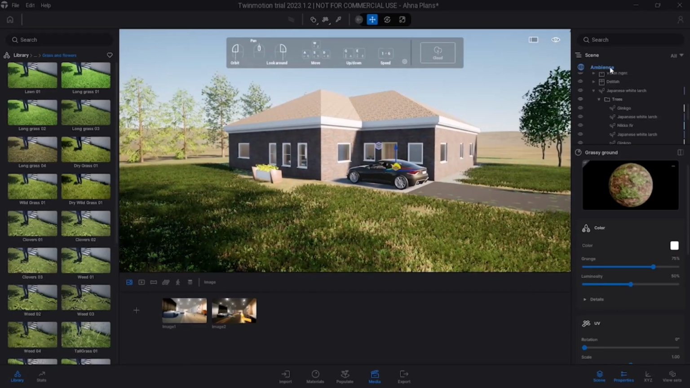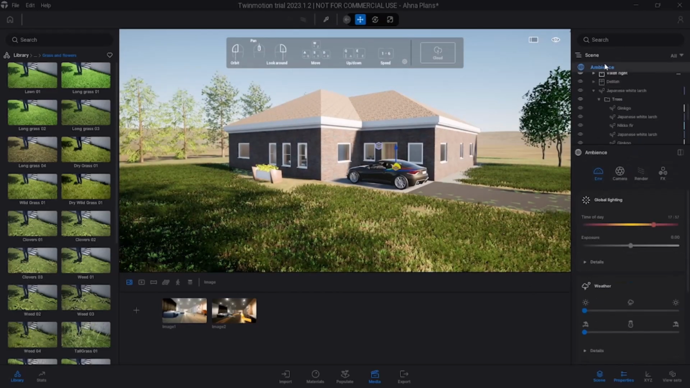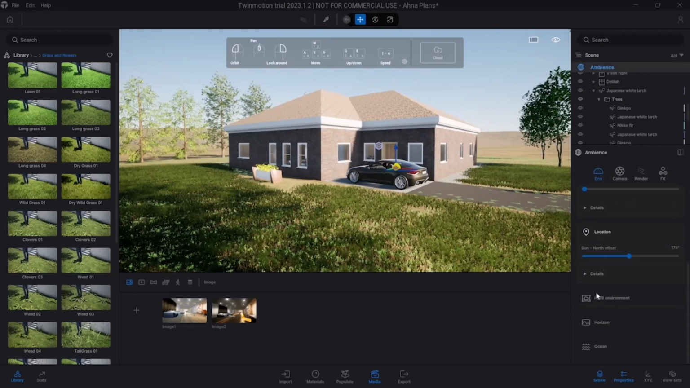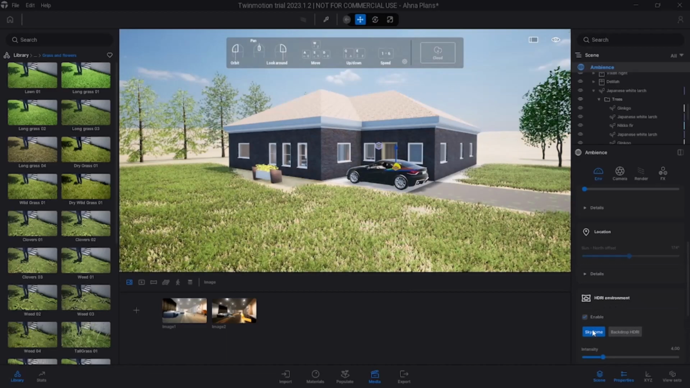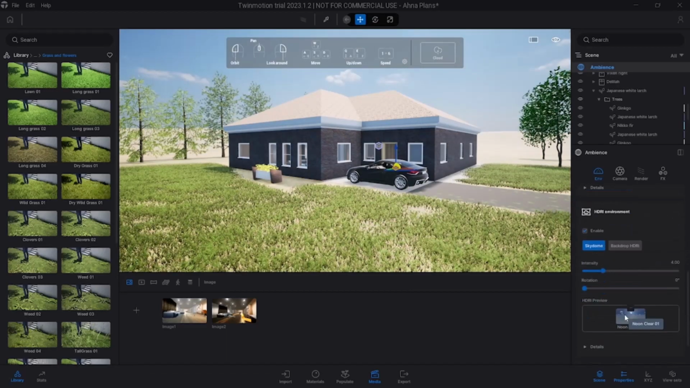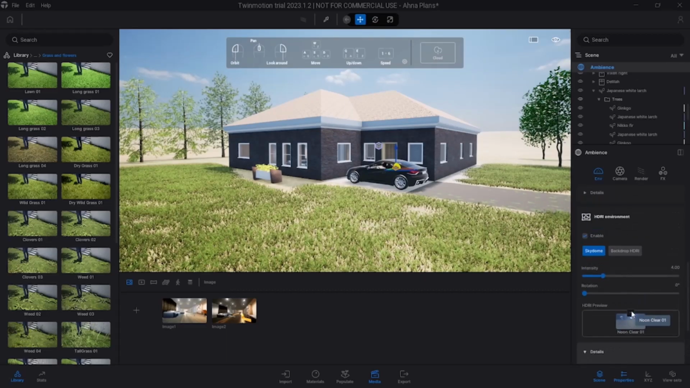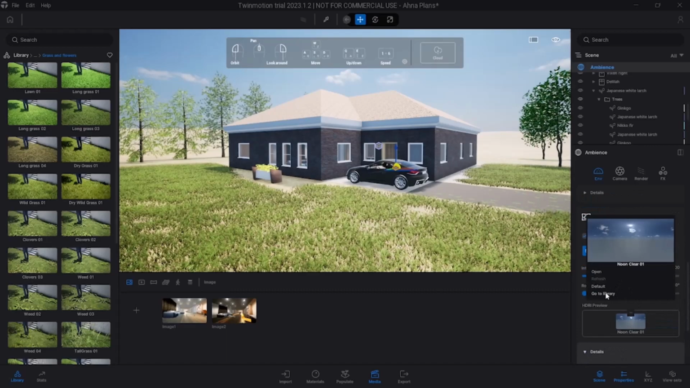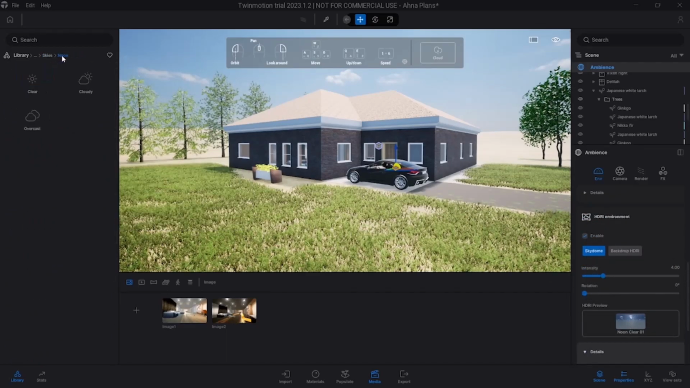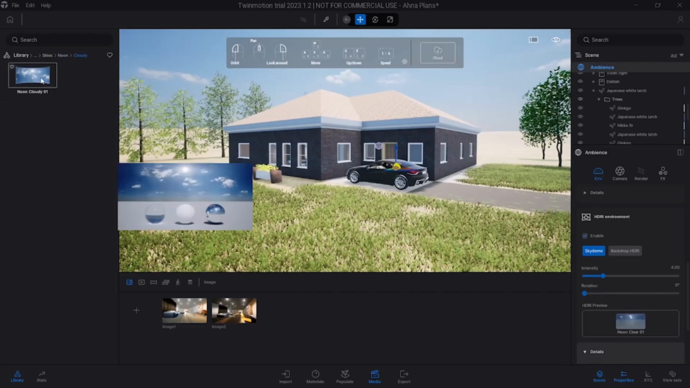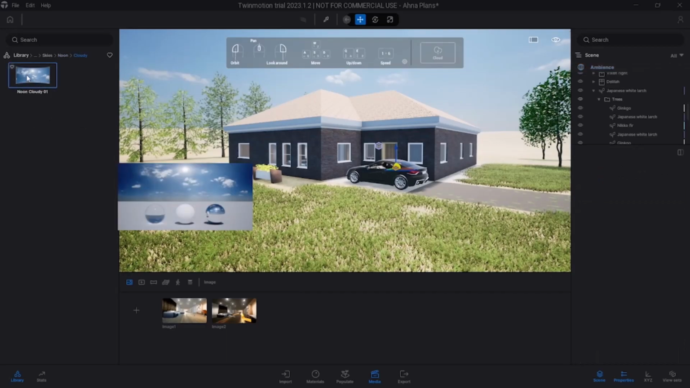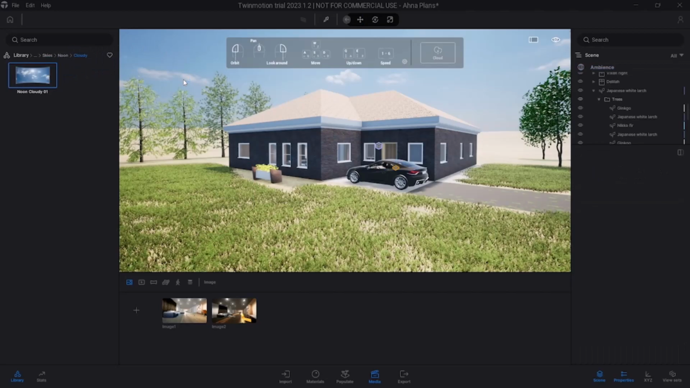I can now go over to the environment, from ambience, look for HDRI environment, and then turn on sky dome. Enable this. I can change it from noon clear skies to something else. So you can go over to HDRI, select the 3 dots, and then you can go over to library and choose a different one. There's noon clear sky. We can try cloudy. There's cloudy noon. You can drag that and drop in here.